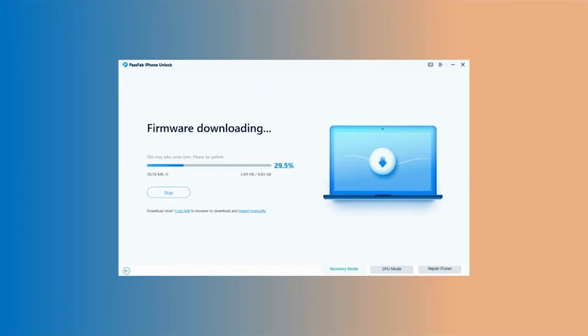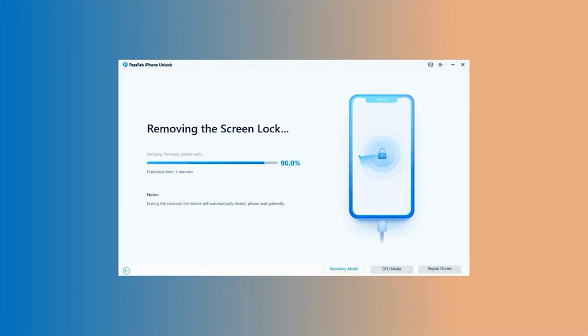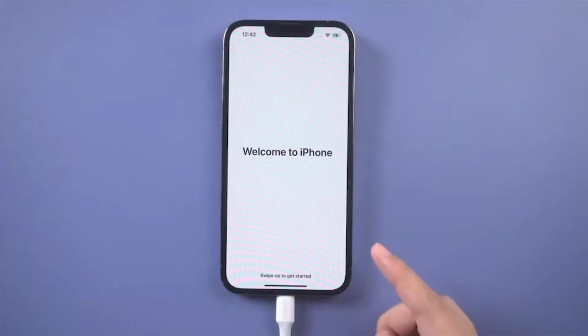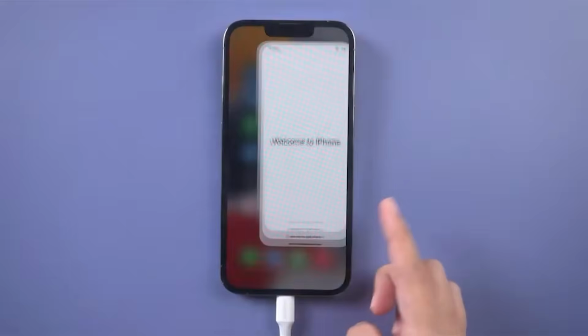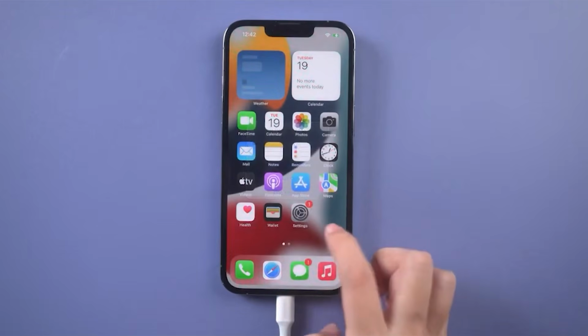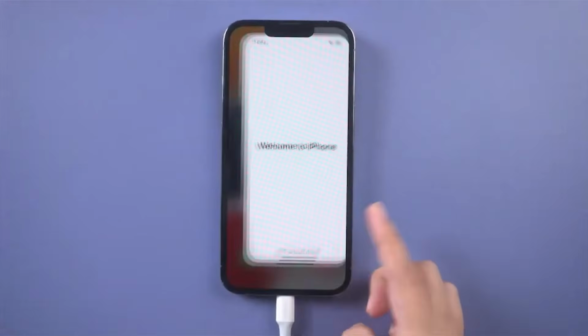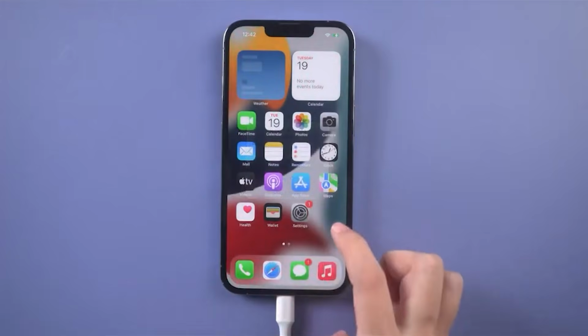Once you click on download, it will start downloading. It depends on how fast your internet is. For me it takes about 15 minutes. Once the firmware is downloaded, you can click on start to remove. This process also takes about 5 to 10 minutes, and once the removing is done, you will see screen lock removed successfully, and your phone should reset and you're brought back to the welcome to iPhone page. You can see everything has been reset to stock, right over here.